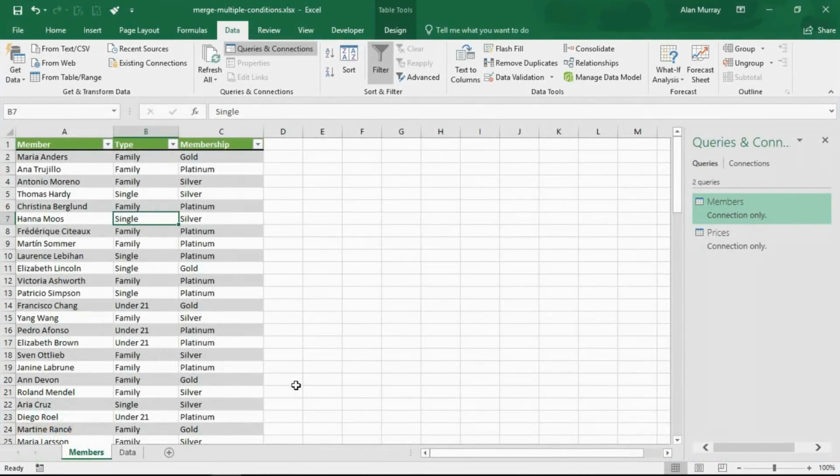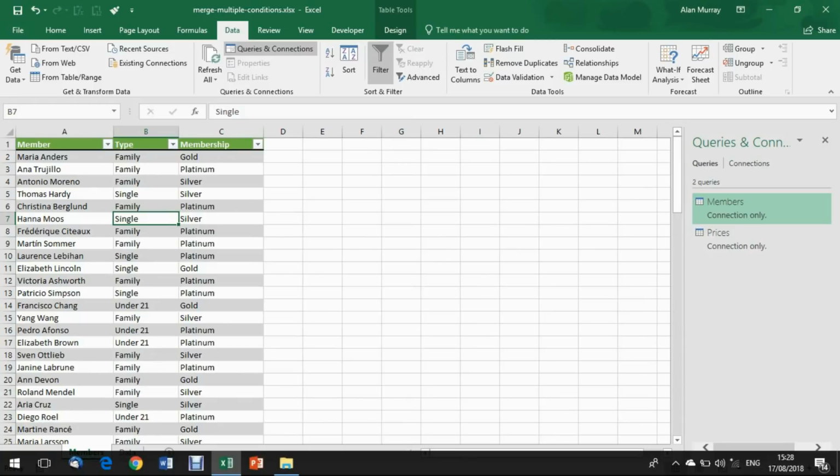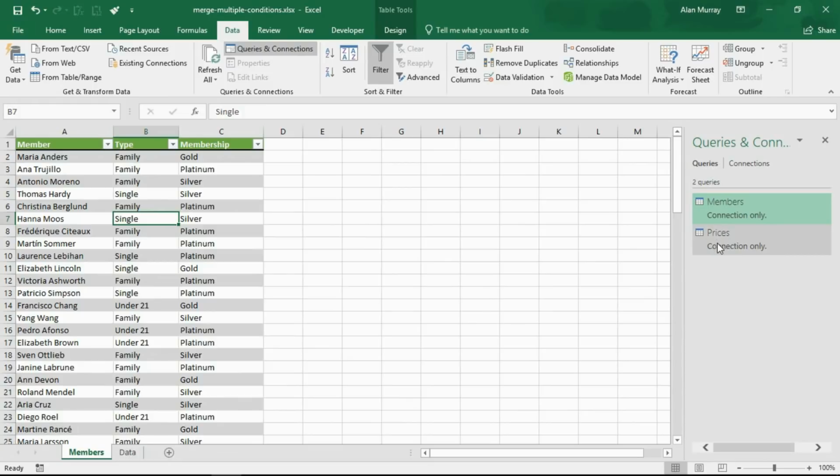So a common question for people performing lookup formulas is how to create multiple conditional lookups, how to have it look up for more than one column. So let's look at Power Query achieving that. Now I've got my two base queries again. Once again, it's a members table and a prices table.